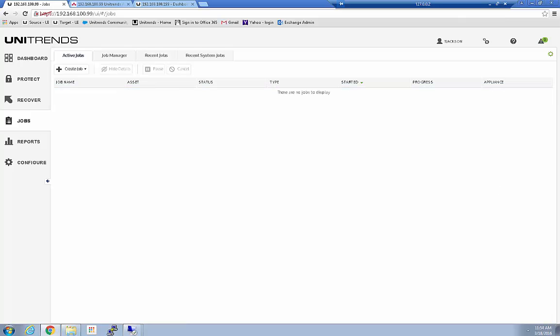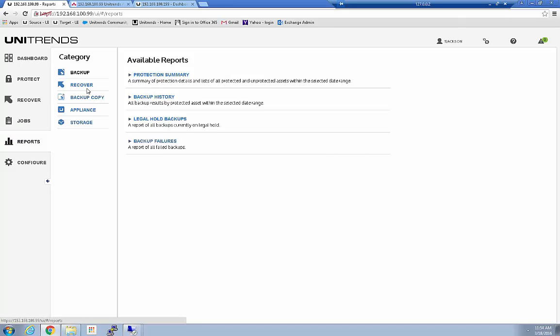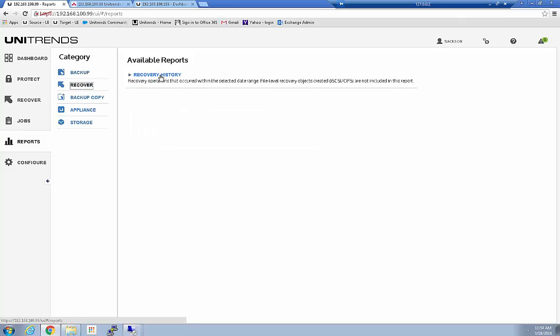All right, so now we can see that restore is down off of our list here. If I go over to recent system jobs over here and sort by today's date, you'll notice that I see a SharePoint restore was started in here at 11:50. That's our restore point that we just created. You can also go over and run reports. You can run the recovery history report for today's date.